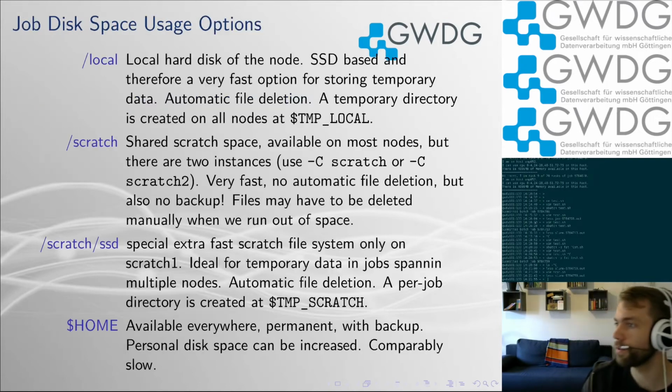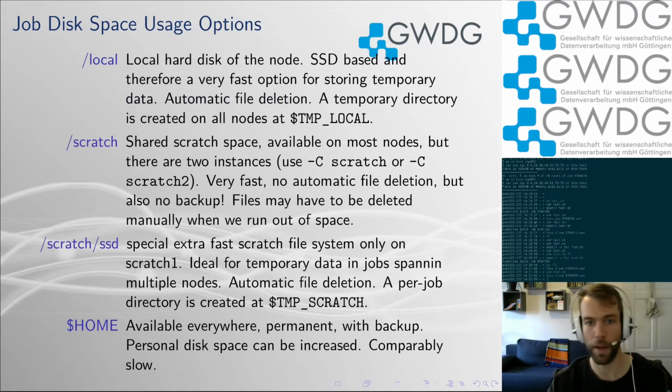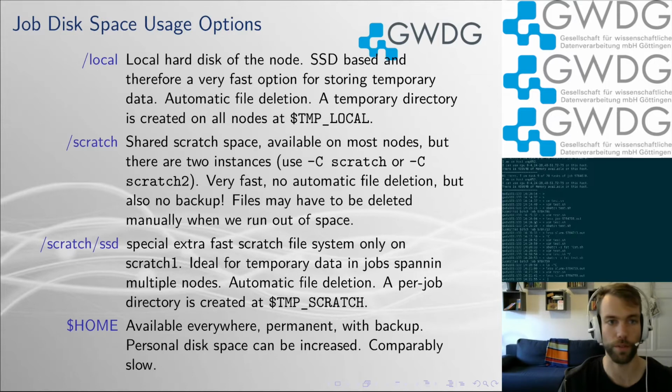Now, what is more important for you is job disk space usage options. What a nice title. Just a second, please.